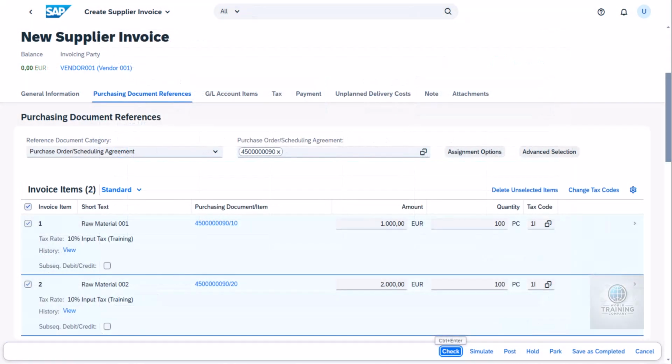Invoice Items section. Linked items now appear in the Invoice Items section. We can see the descriptions for raw material 001 and raw material 002, along with their quantities and amounts. Everything matches the supplier's invoice, which means we're aligned and can proceed.